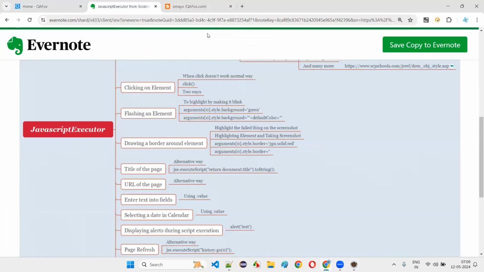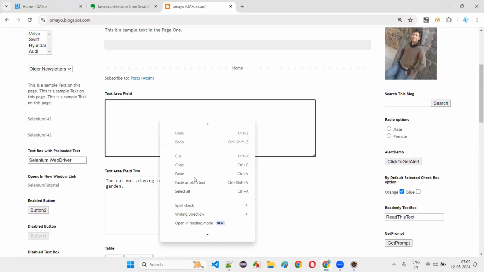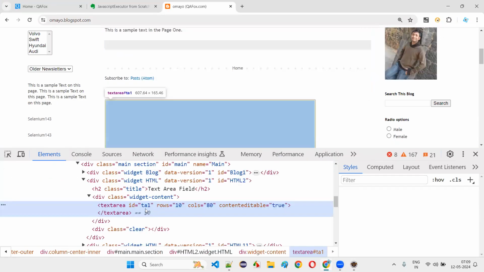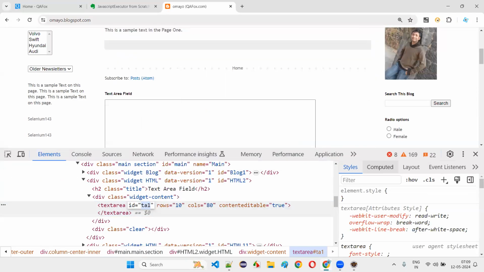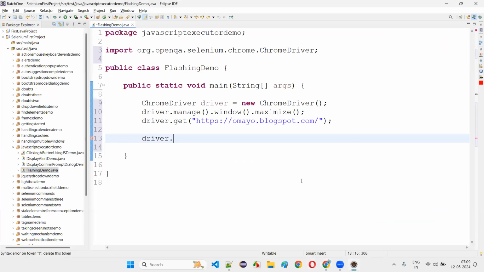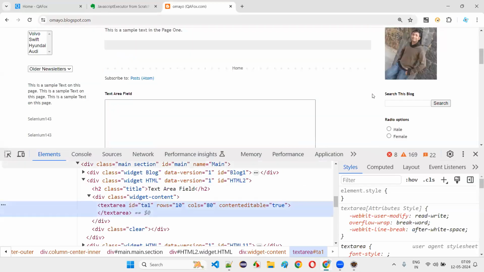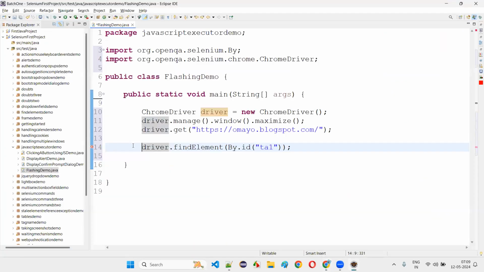Here, the first element I would like to take is this text area field. I'll inspect this text area field and create a web element for that. Copy this and simply write driver dot find element by dot id, provide the id locator, put a semicolon here. This is nothing but the text area field element. Text area field element is equal to create a web element.